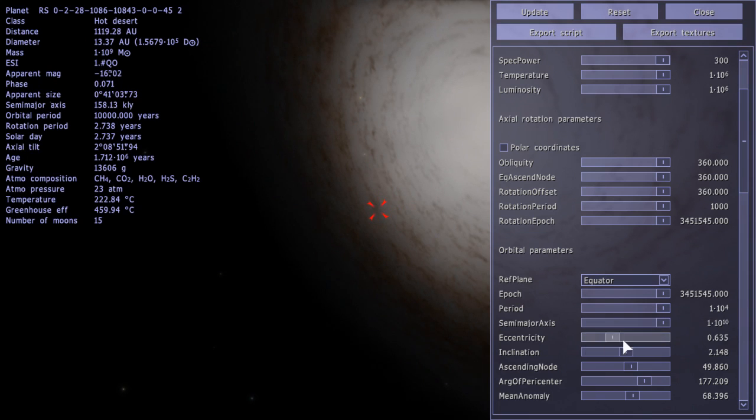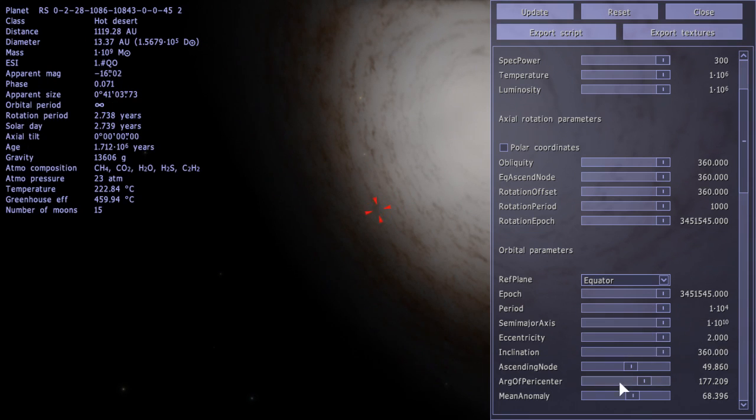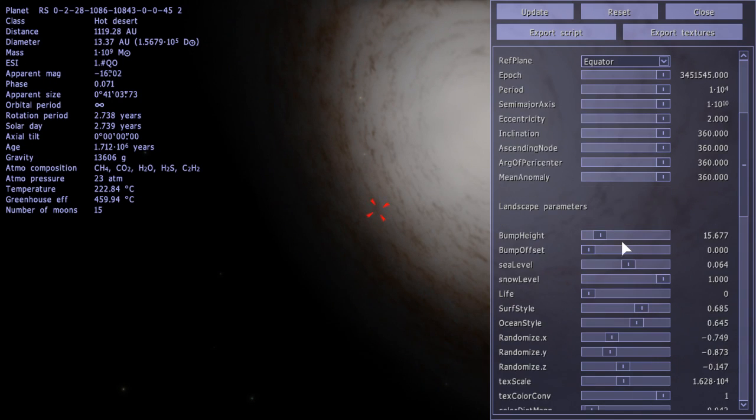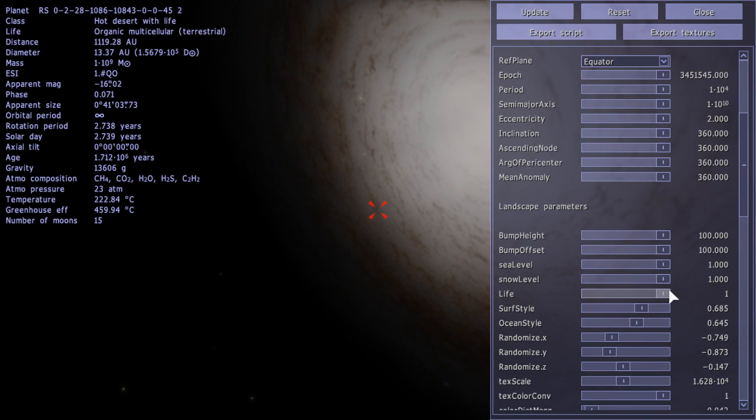So, I think I've officially killed the planet, but I'm just going to keep dragging these to the right and I'm going to hit update and see if the game explodes. Because I've never done this before.